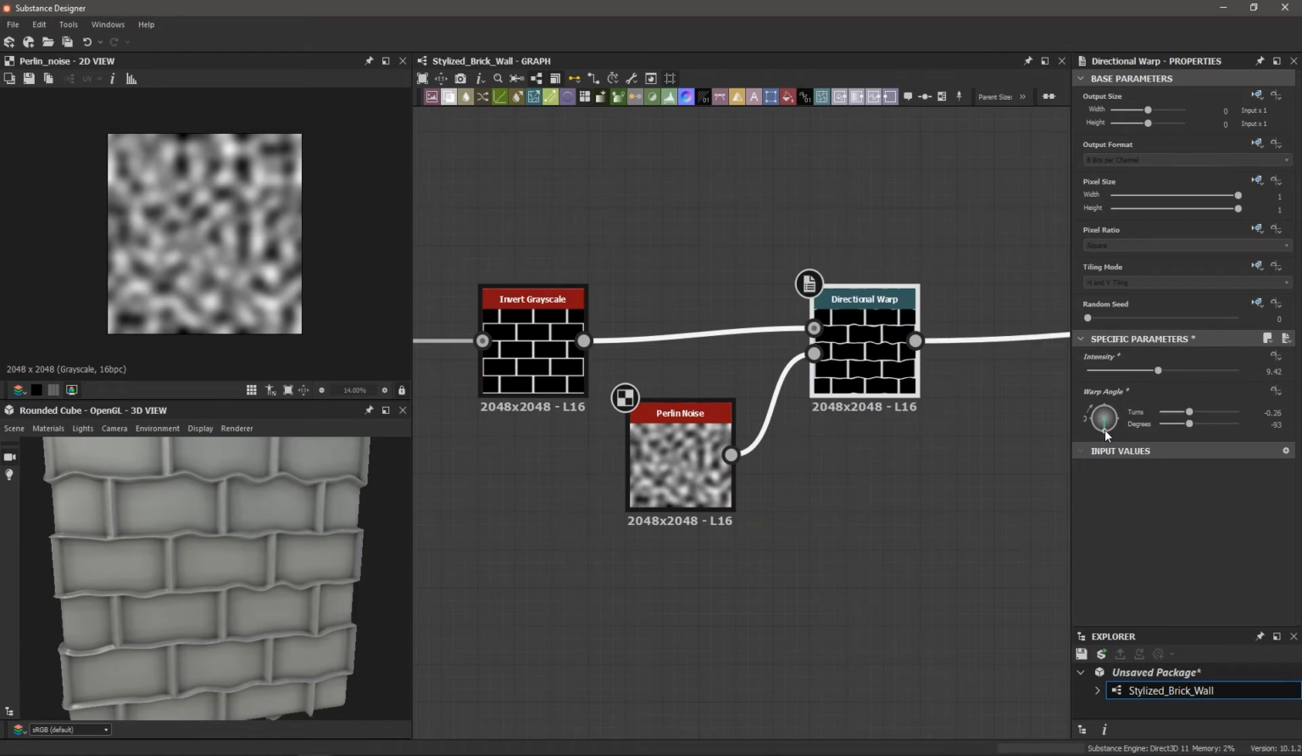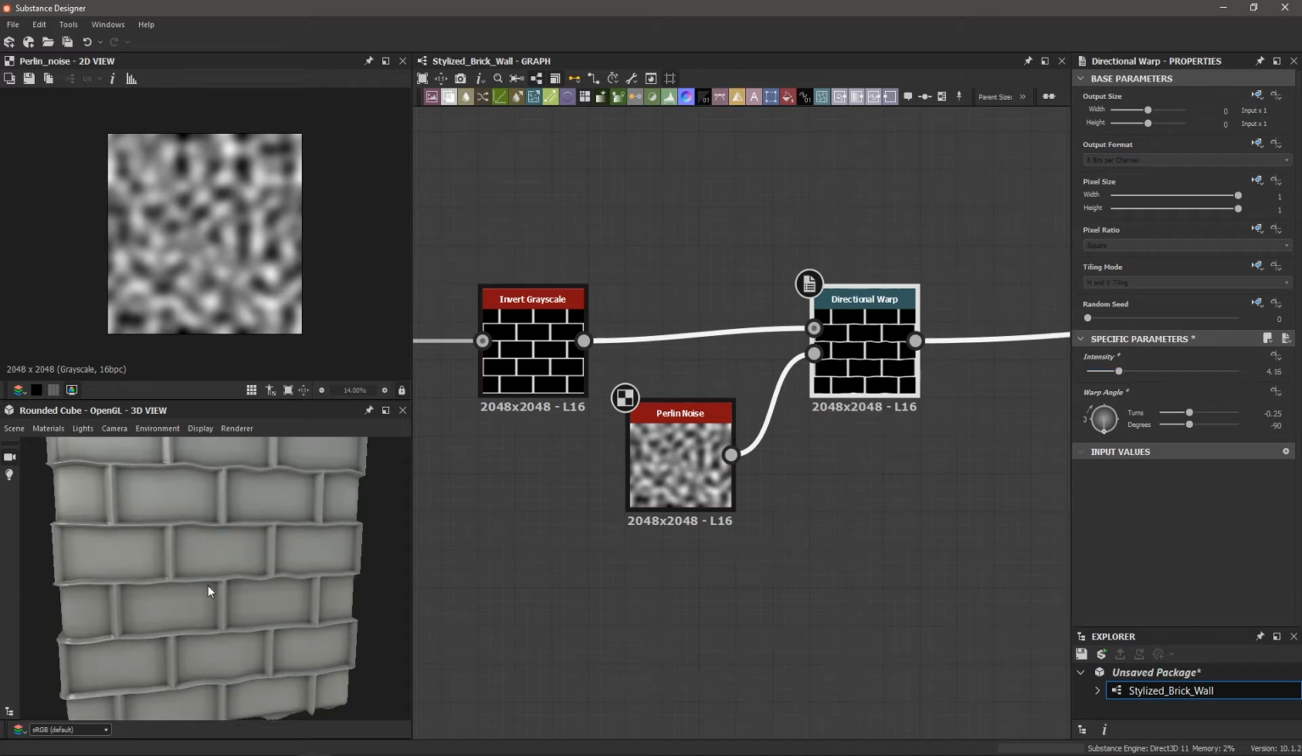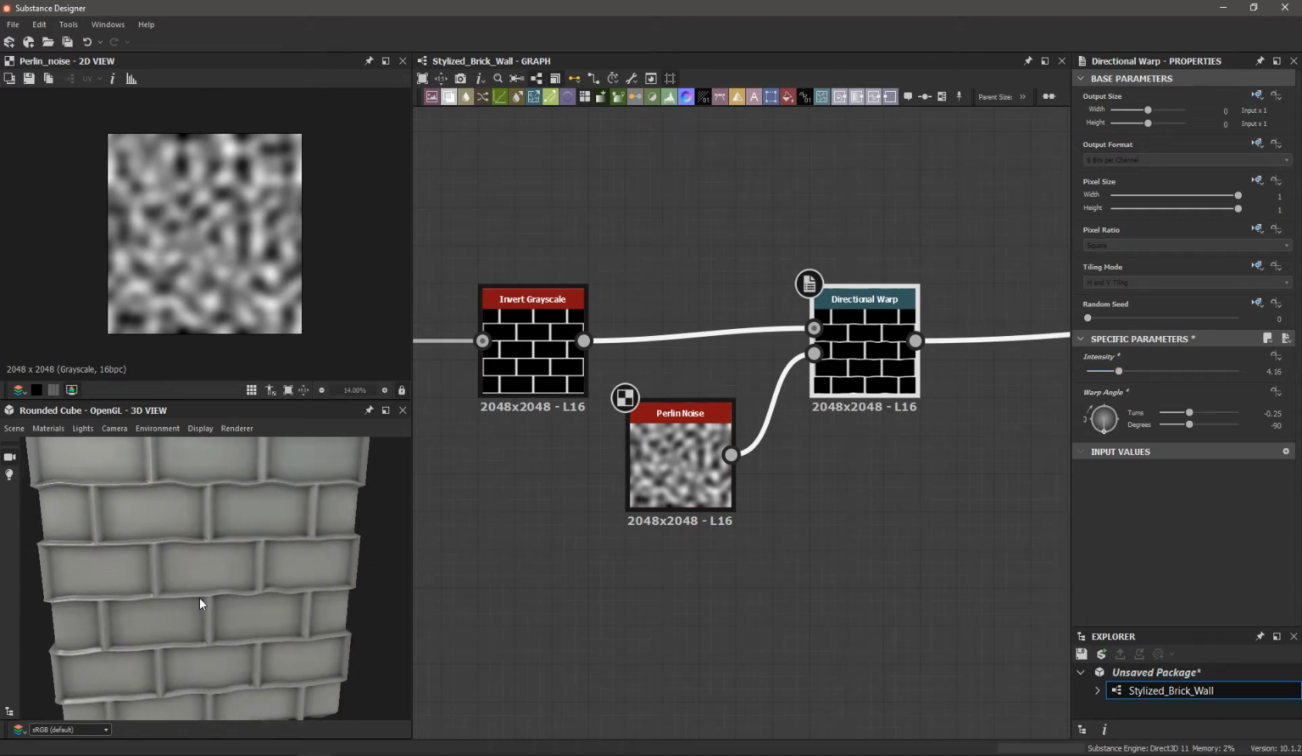And if you hold the shift key, it's going to lock into these increments here. So it's going to lock facing down. And that's how you know you have exactly minus 90 on the degrees here. So for the intensity, I'm going to bring it down just a bit because that was just a bit too much. And you can see what it's doing to our grout now.